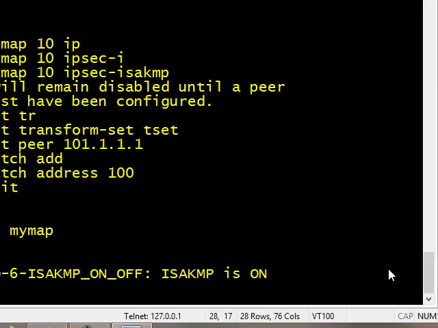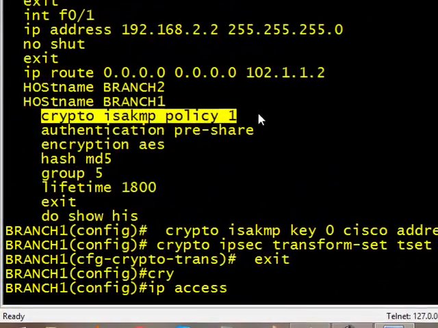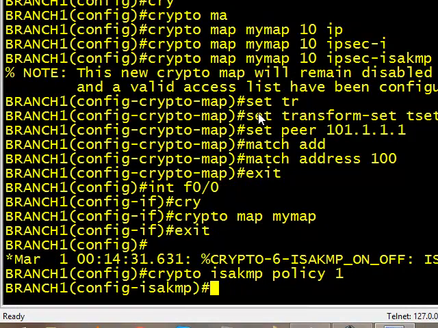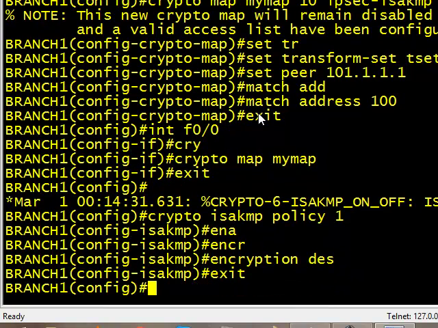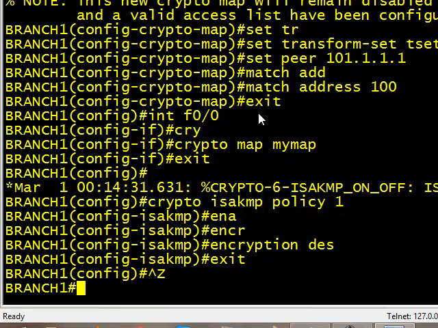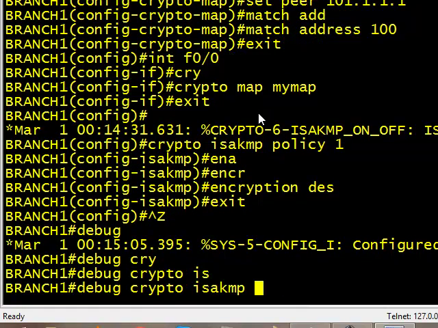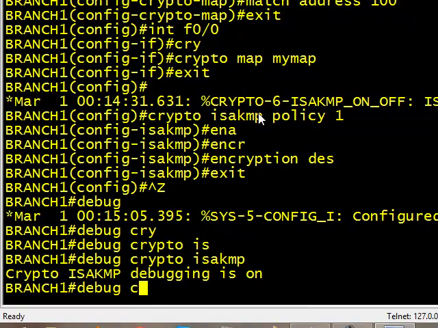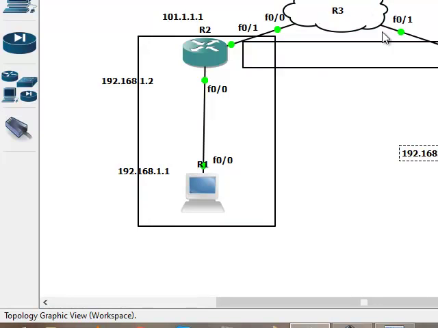What if in the exam your VPN is not coming up? What will you do? Okay, let's take an example. Suppose I change the policies. I will say encryption is DES. It should be the same on both ends. If encryption is not the same, my VPN will not come up. So to troubleshoot, always run debug crypto ISAKMP. Let me start the Wireshark also.